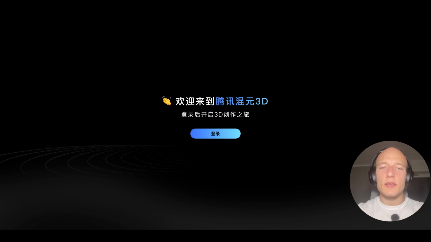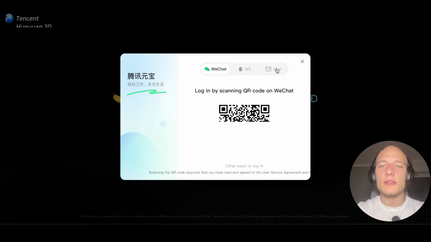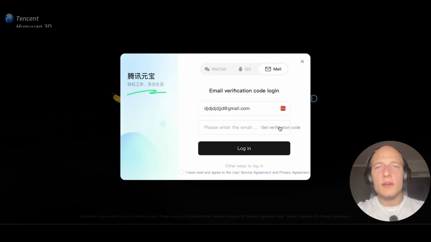So for starters, you're going to want to get to this website, and it is in Chinese, so you can simply translate it to English. Next, we're going to just click on login and select mail as an option. And here you just fill out your mail and get a code to verify your mail.